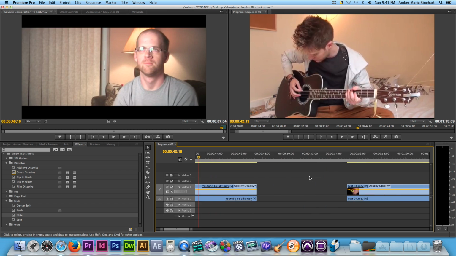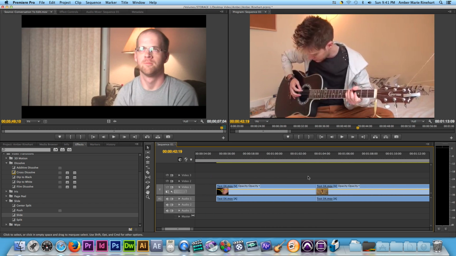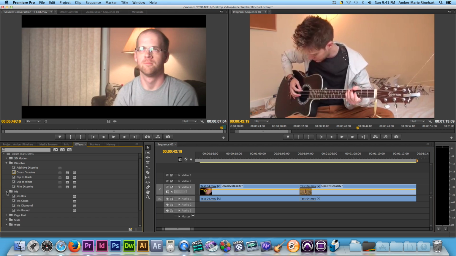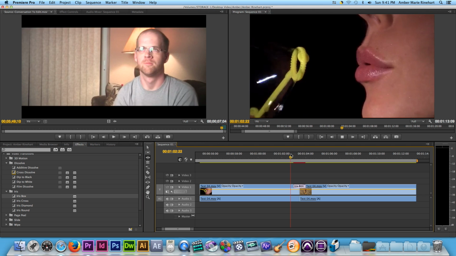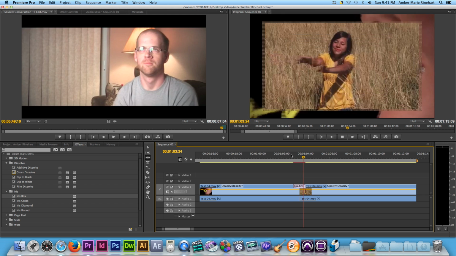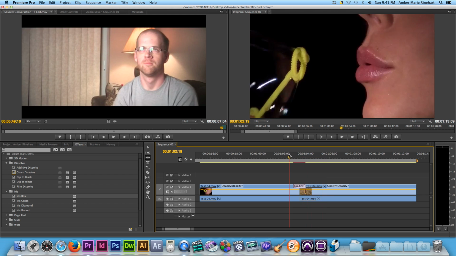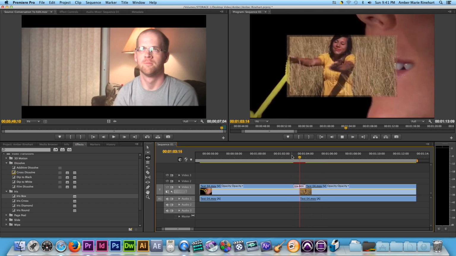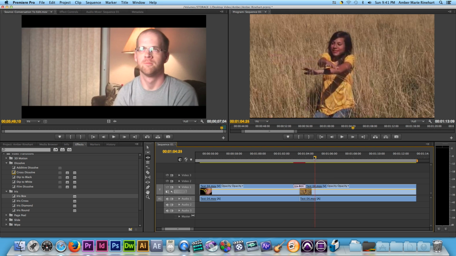What's also interesting about these transitions is that you can customize them to an extent. For example, if we take a look at, say, the iris, let's just pick a random one, we'll do the iris box, pull it over the top of it, take a look at it, and there it is. So it's just coming out of the middle of the screen.